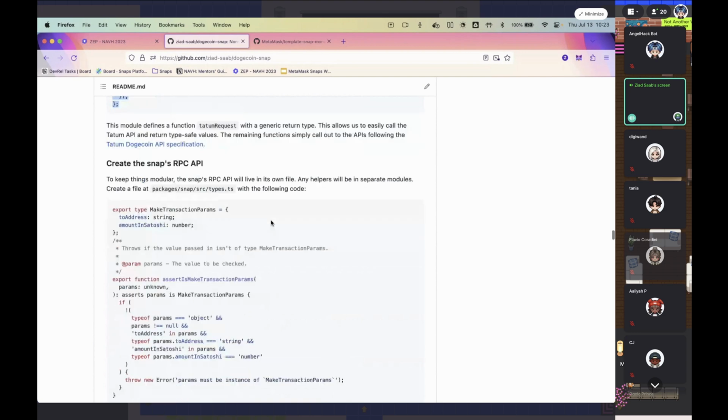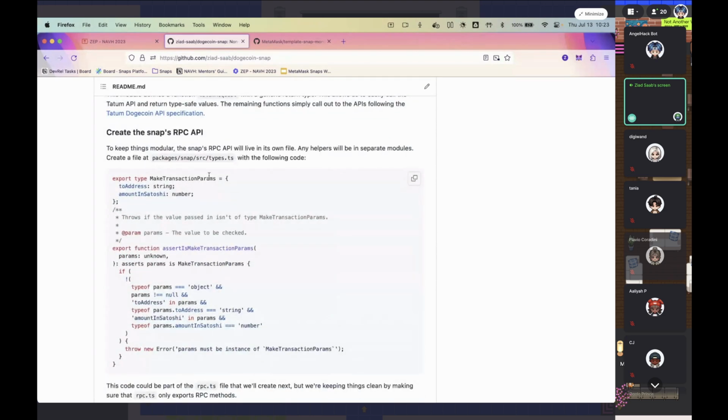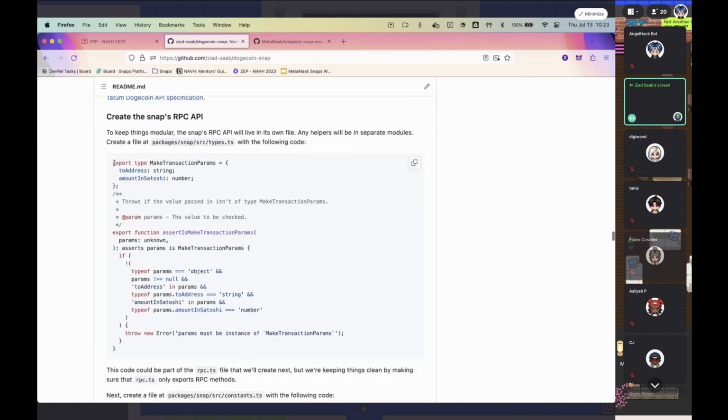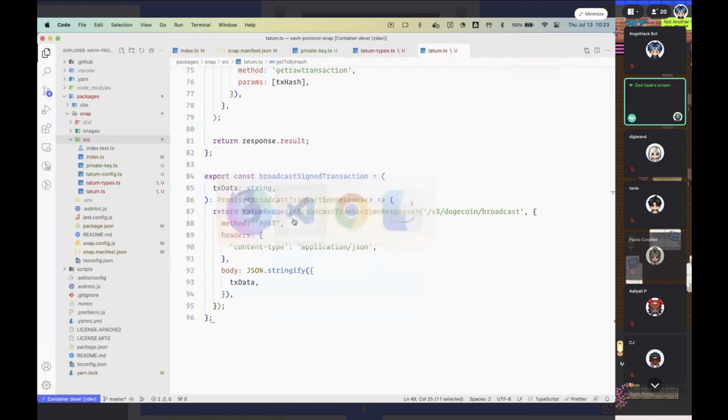And then the last step is creating the RPC API for the snap. Again, you'll notice that I'm not shoving all of that in an index.ts file. I want it to be modularized. So first I have some types that are needed in my case. There are some types required when making a transaction. I want to make sure that the to address is a string, and the amount in Satoshi, or in Dojoshi, or whatever the base currency of Dogecoin is.